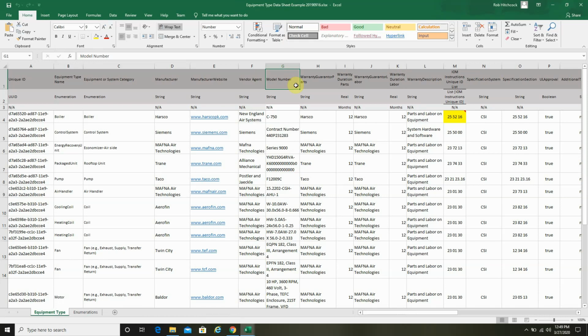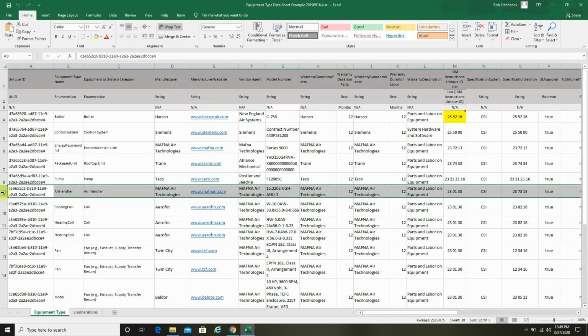We see the properties for equipment type as column headings in this spreadsheet, with their data type and unit of measure in rows 2 and 3. Each row below that is a record of a specific type of equipment with a unique ID, equipment type name, etc., including a unique model number. Row 9 is the air handler record in this example. As we scroll to the right, we see all values for the equipment type properties.